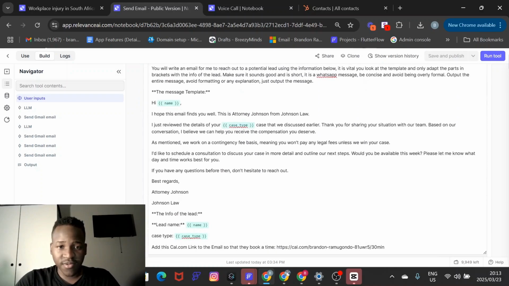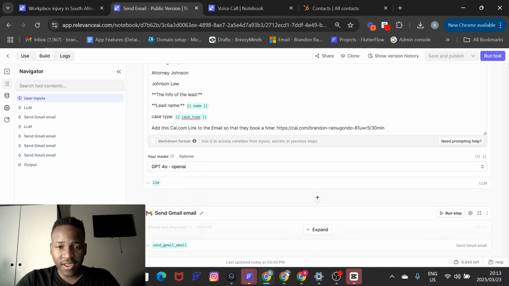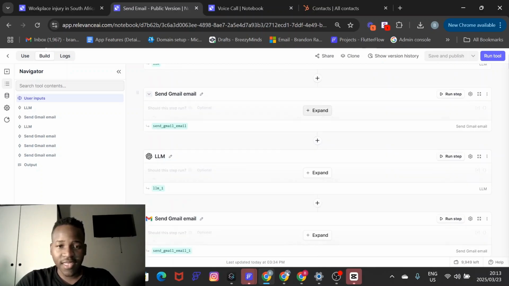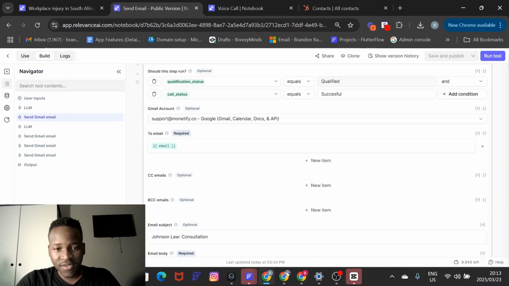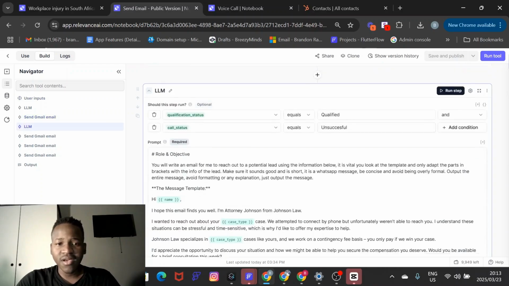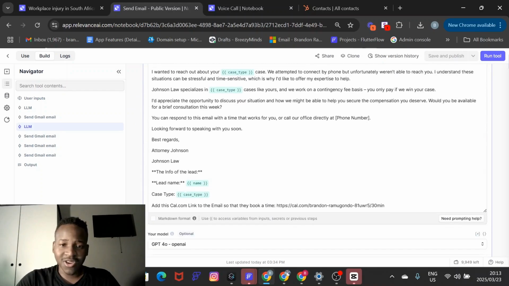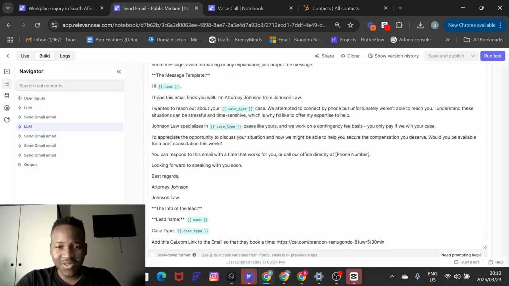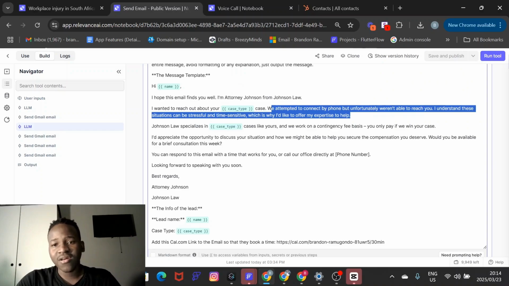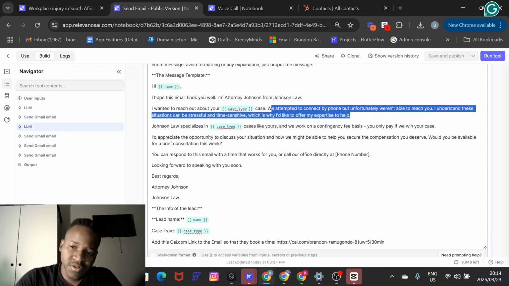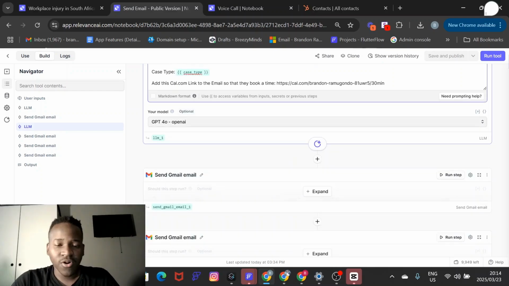Obviously, we give it a little bit of a message template as well, and then a calendar.com link. And then send email, another LLM. This time it'll be if the call status was unsuccessful. So it's going to be sending them something like, we attempted to contact you, but unfortunately we won't be able to reach you. Basic courtesy.